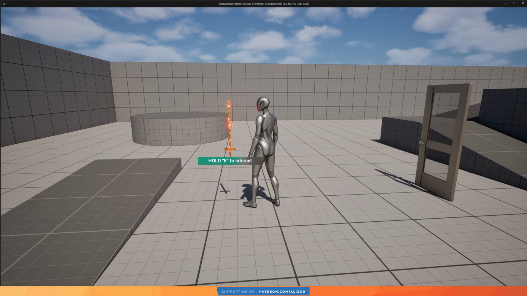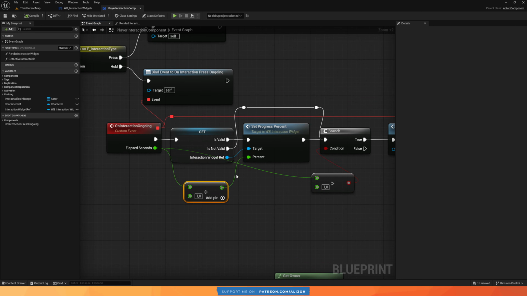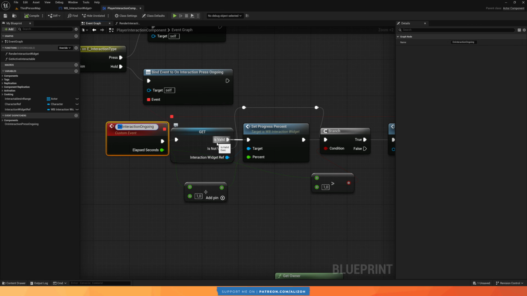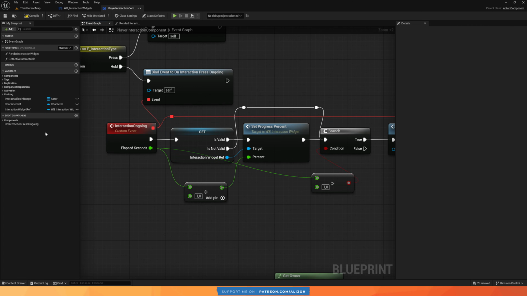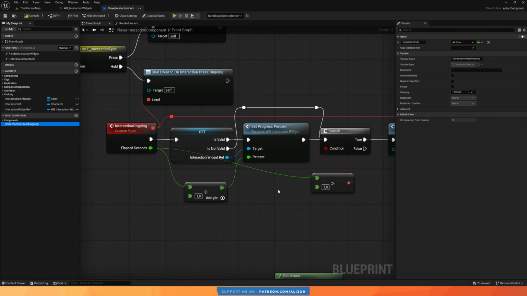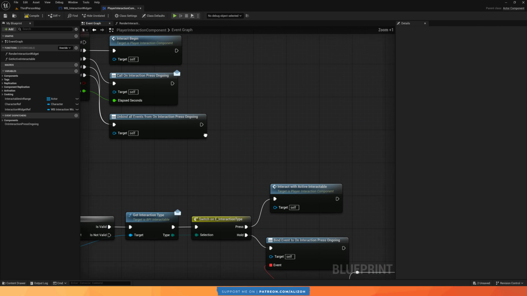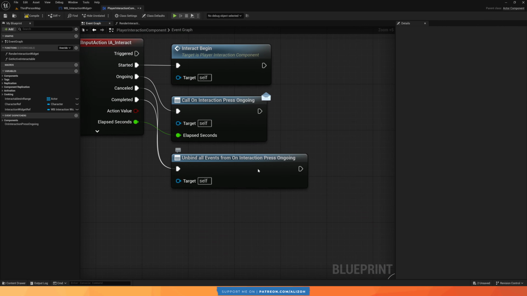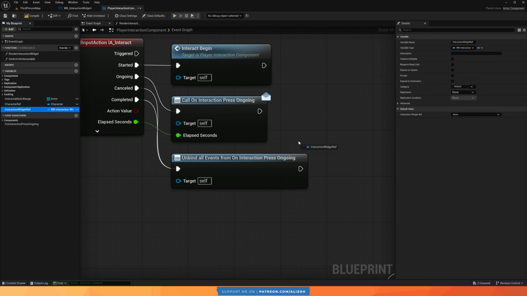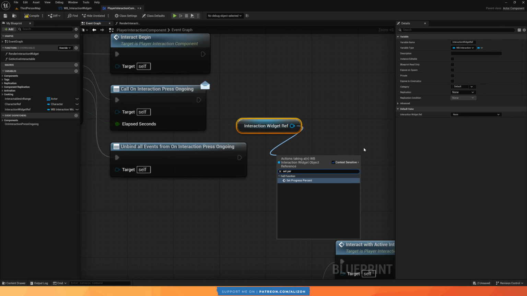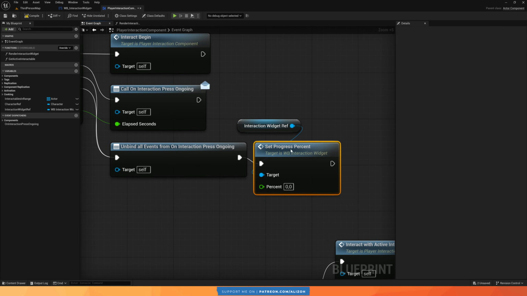It's quite simple, actually. The reason this is happening is because we set the percentage when we're pressing the interaction ongoing, which I actually want to rename to just interaction ongoing to not confuse it with the event dispatcher name. But we never set it back to 0 if we stop pressing the button and we didn't reach the 1 second. So basically here we also want to set it to 0. So I'm going to get a reference to my widgets and just say set progress %0.